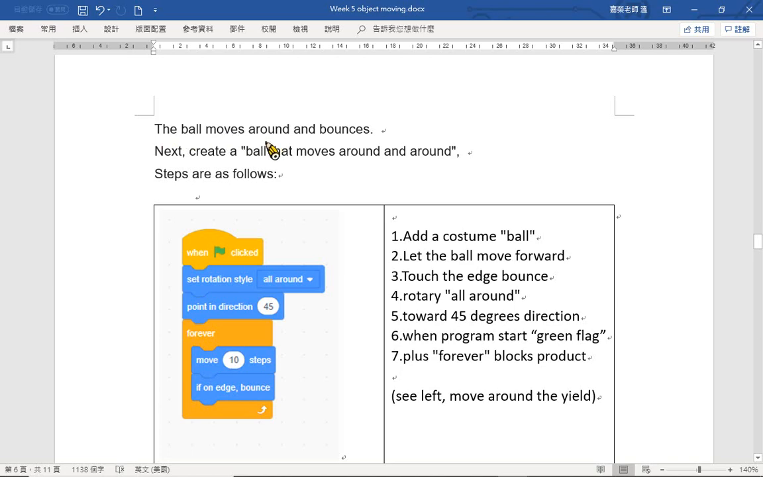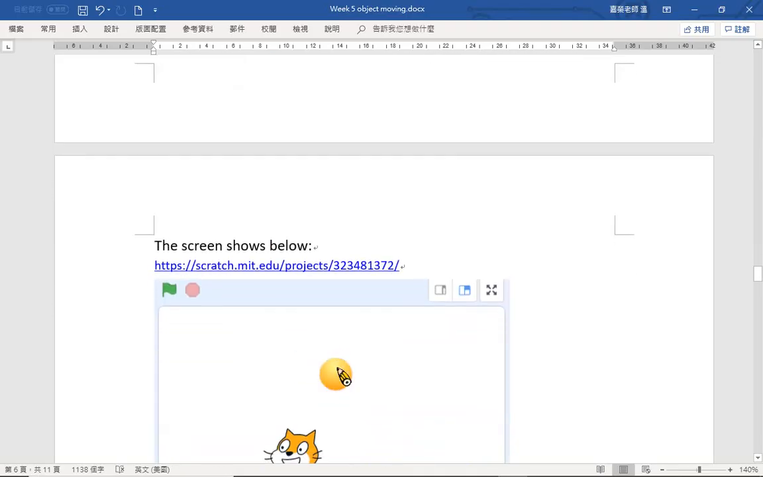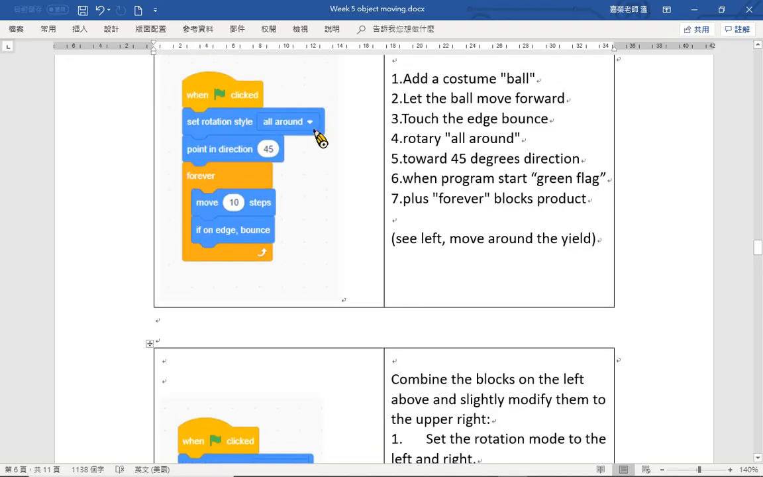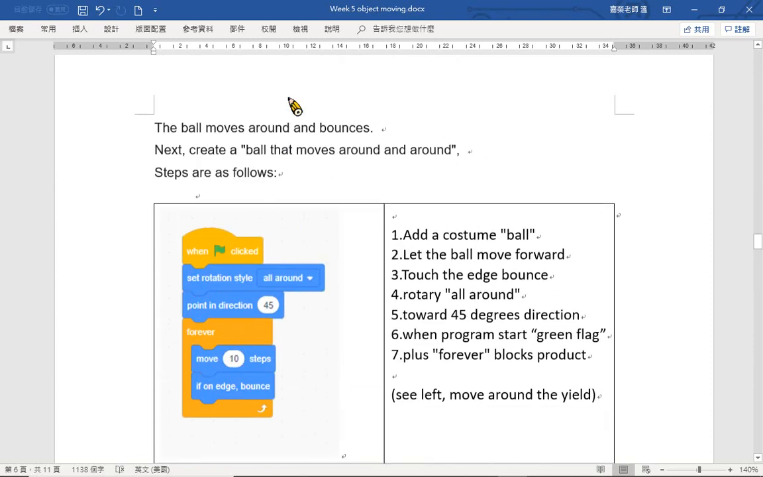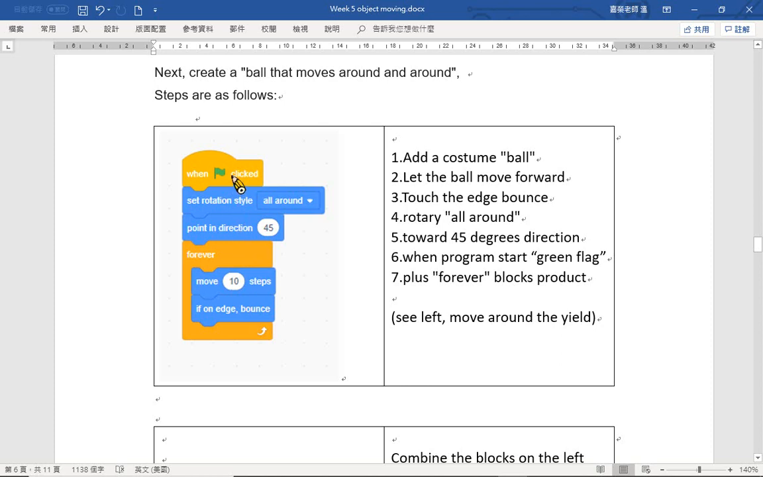So number 2 is this one. The ball, we designed the ball, this one. This is the ball, down below here. When the start key is clicked, the ball will move around and bounce. Next, create a ball that moves around and around. Steps are as follows. This one, we have some blocks.